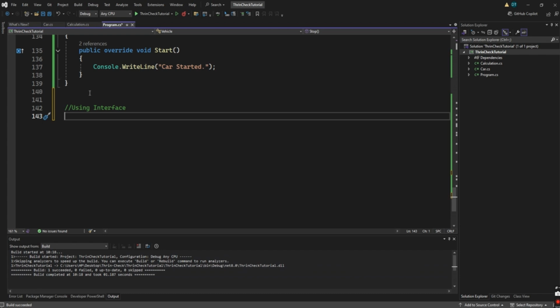So what is actually an interface? An interface is a contract between a class and itself that defines a set of methods, properties, events, or indexers that a class or struct must implement. It specifies what a class should do, but not how the class should do it.